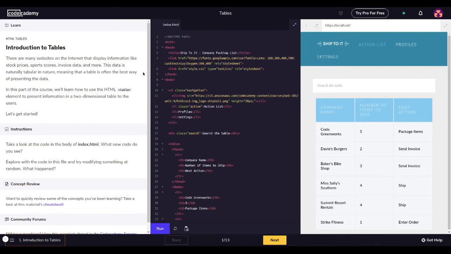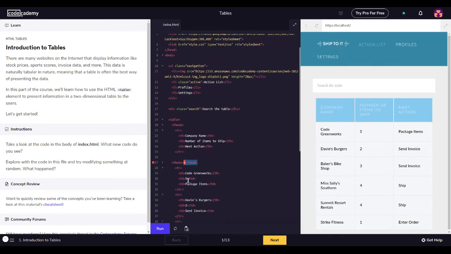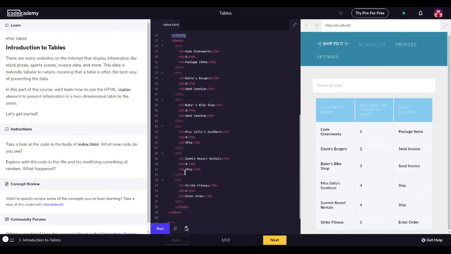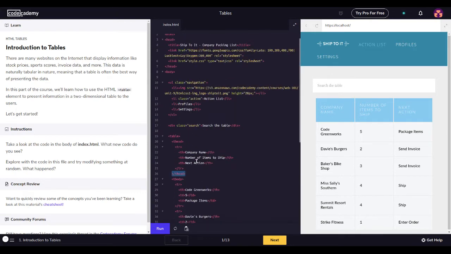Let's get started. Take a look at the code in the body of index.html. What new code do you see? So we see table, thead, tr, th, and then some text here. And we see some th again and some text here, number of items to ship. And then we see tr. Then we see a closed thead and tbody. And then we see some tr and td. So we see some new text that we haven't seen before.